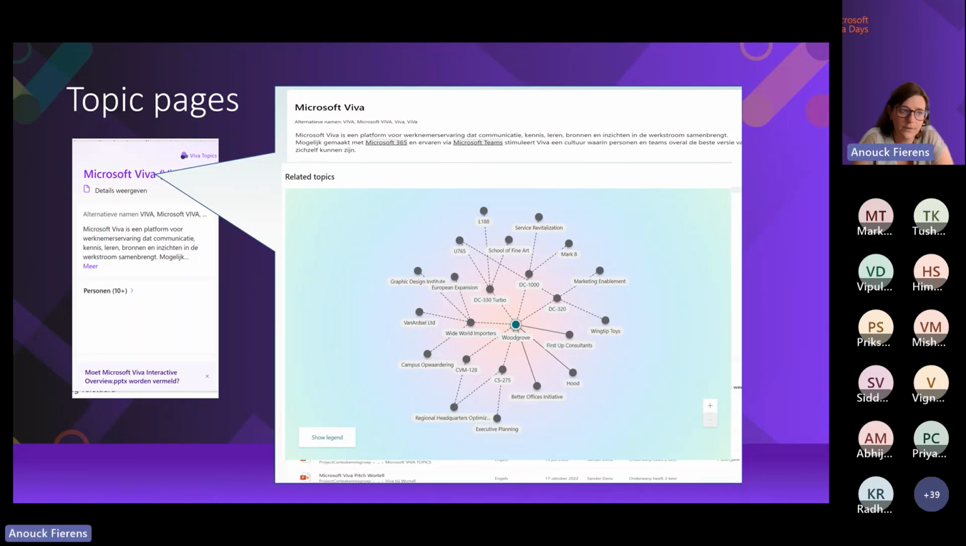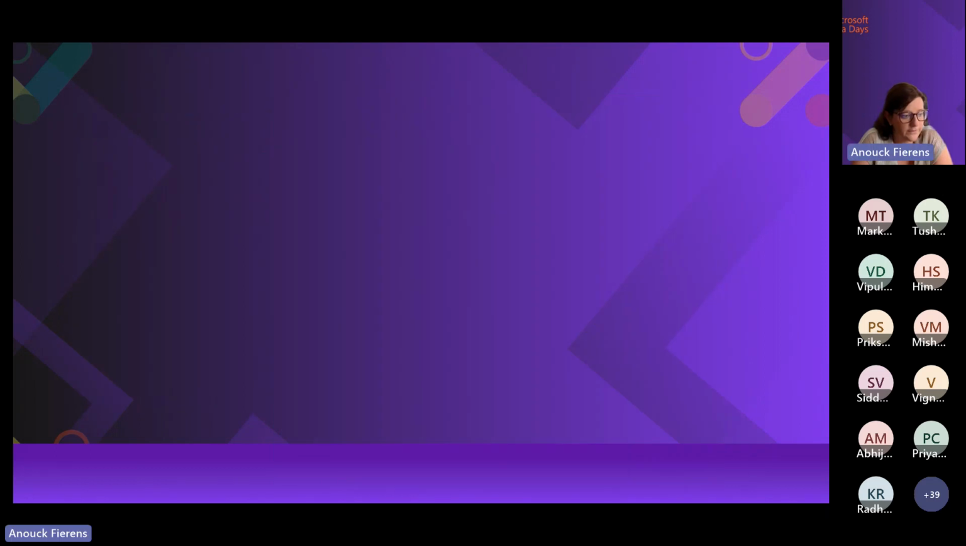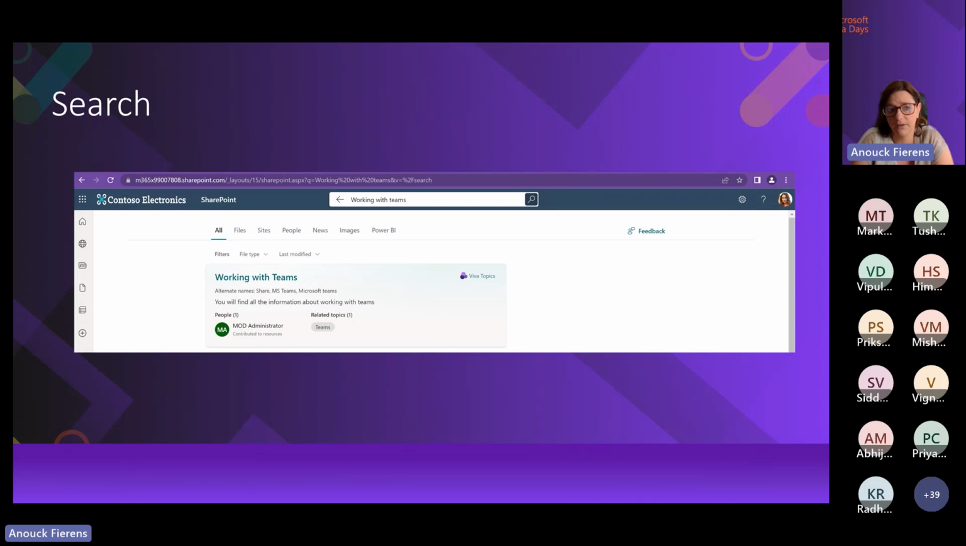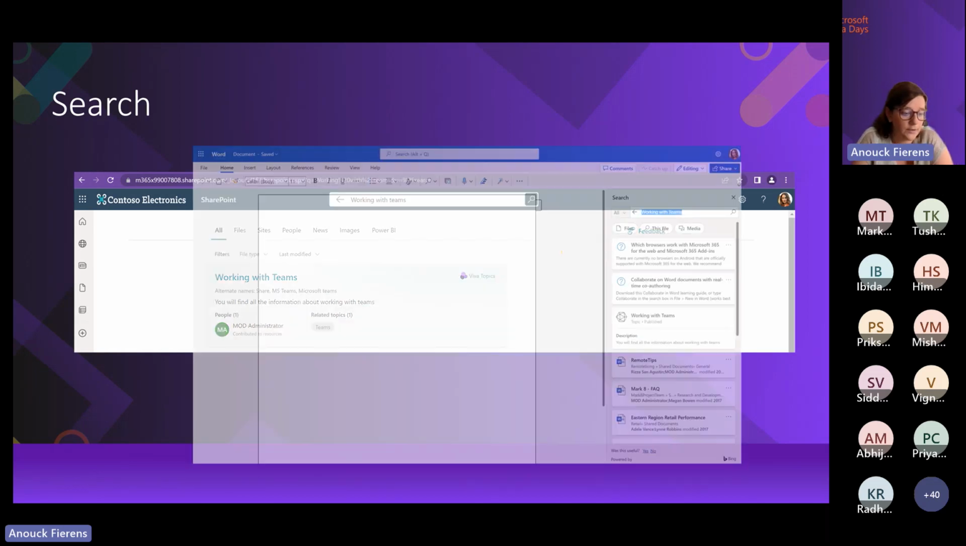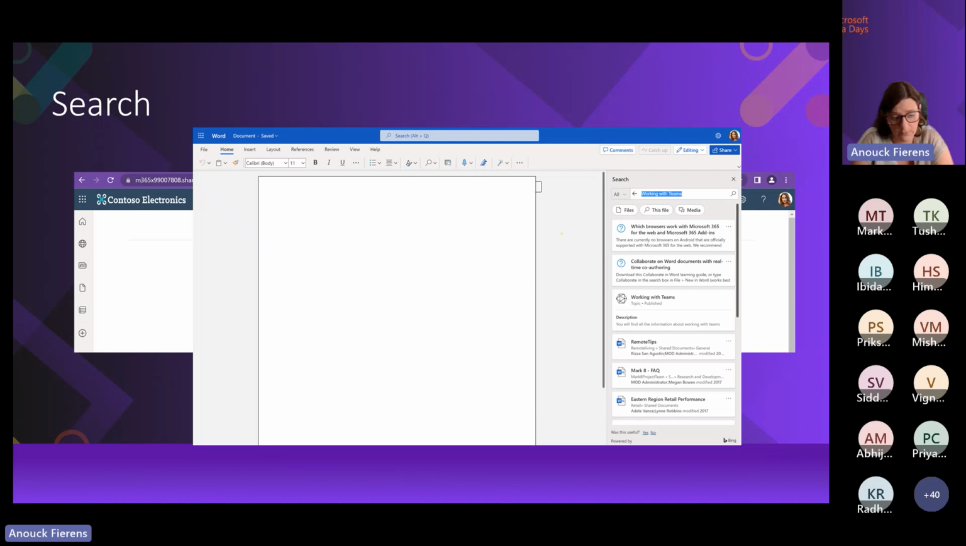Also, a thing you can do with the Viva topic page is you can embed it in other locations. So you can use the embedded web part, and you can embed a full Viva topic page in there. What's also new, it's coming up in search. So when you search for a word and it is a topic, it will always be the first result you see in your search results. And it's also available in search in other applications like Word or Outlook.